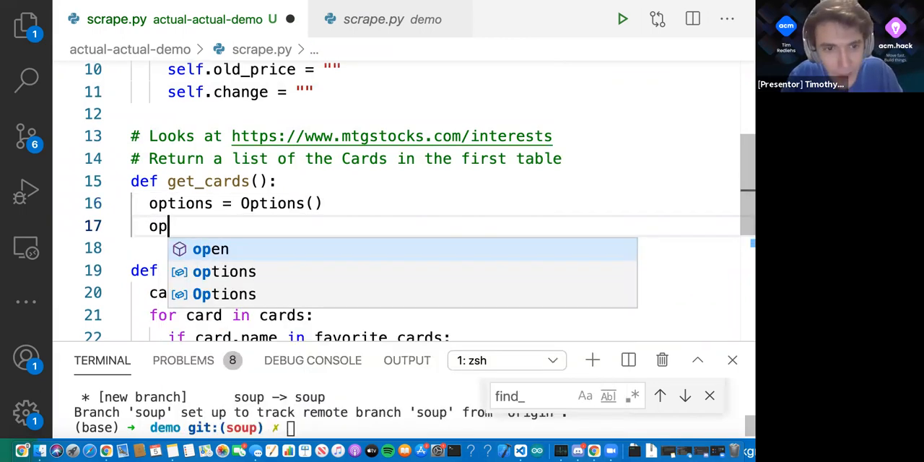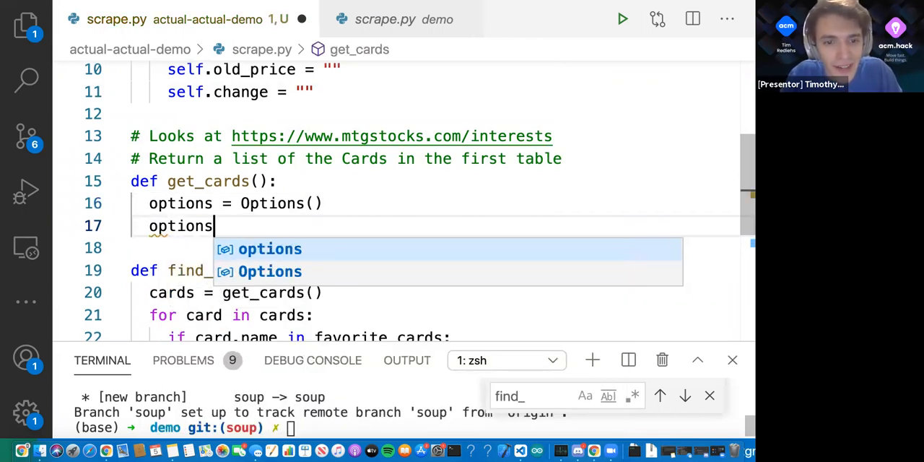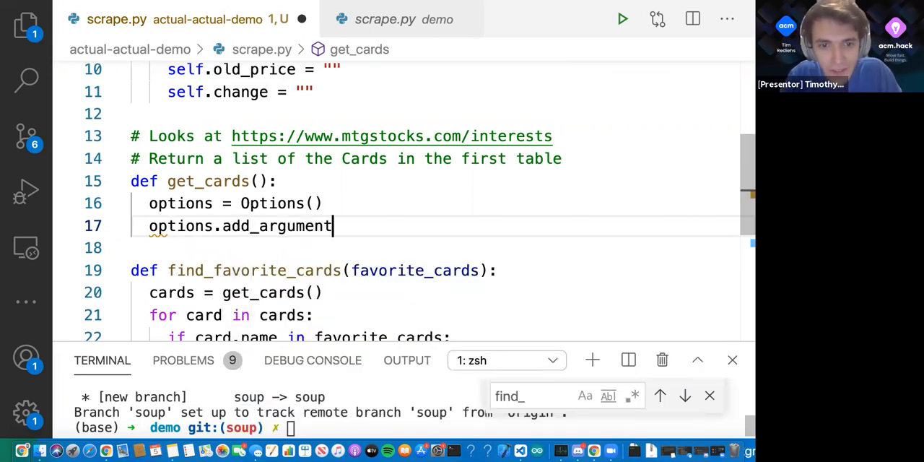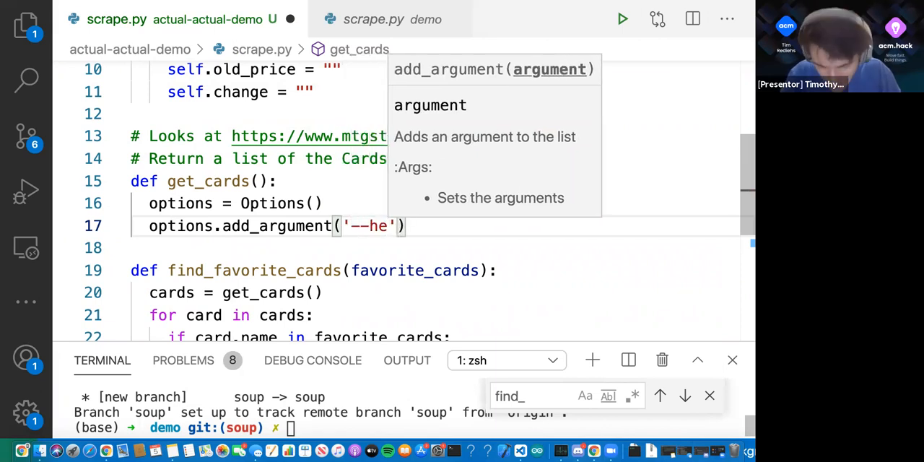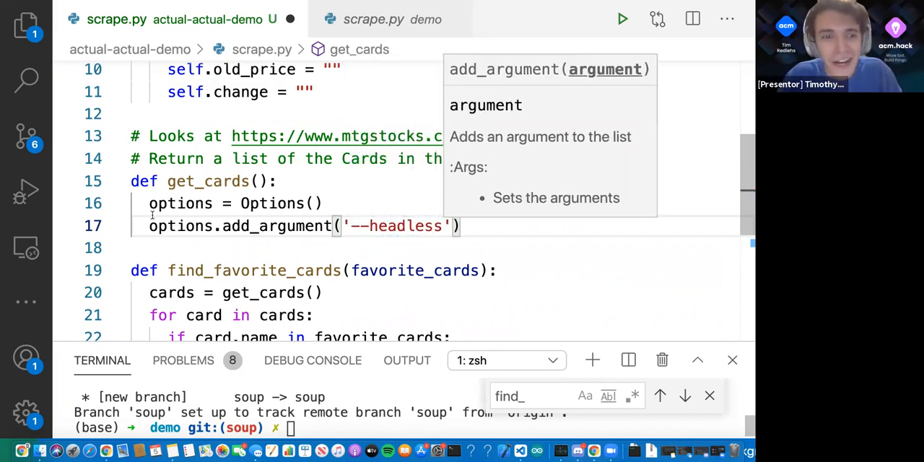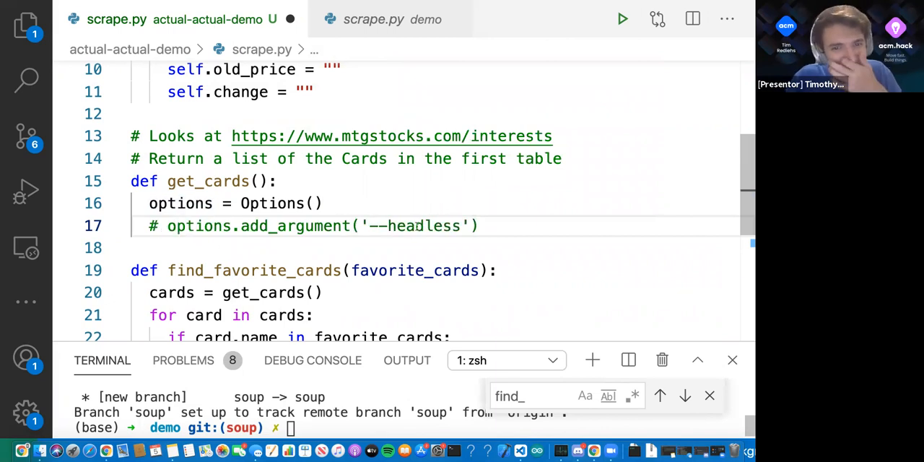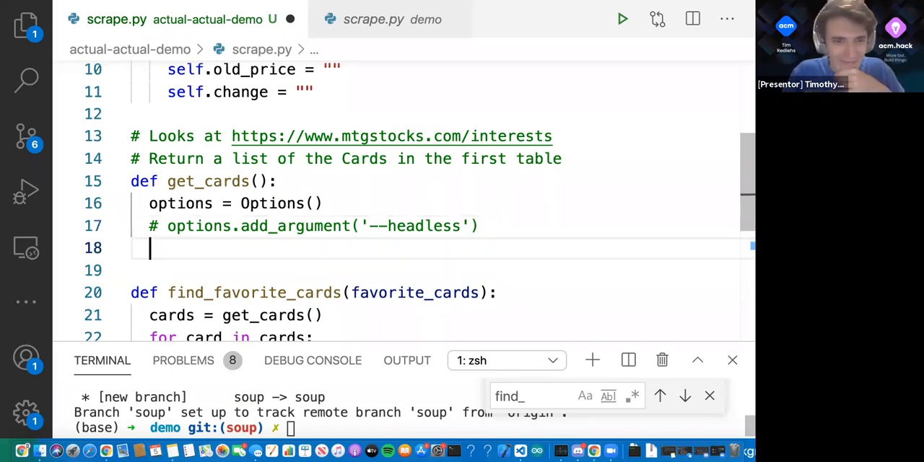After that, we're going to take our options object and add an argument, which we can do with this function. The argument that we're going to add is headless. But for now, I'm actually going to comment it out. We'll see what this does. It's actually kind of cool. So yeah, I will run this once without headless and once with headless.